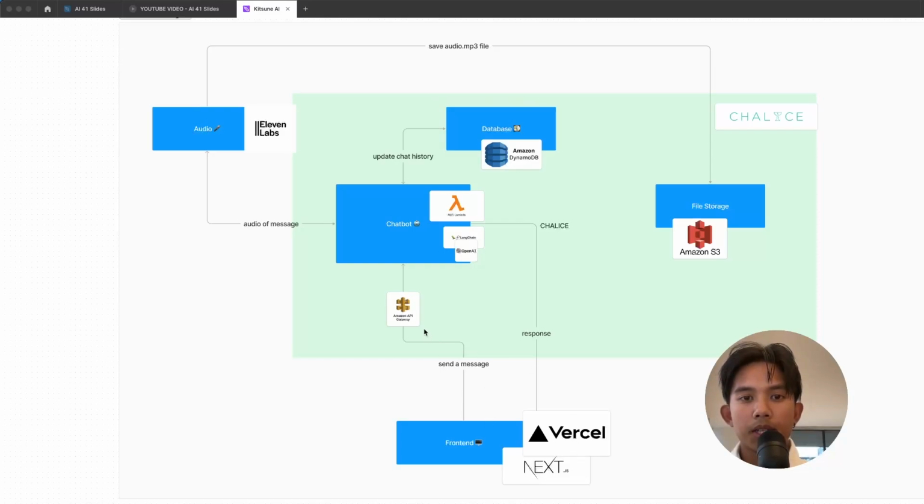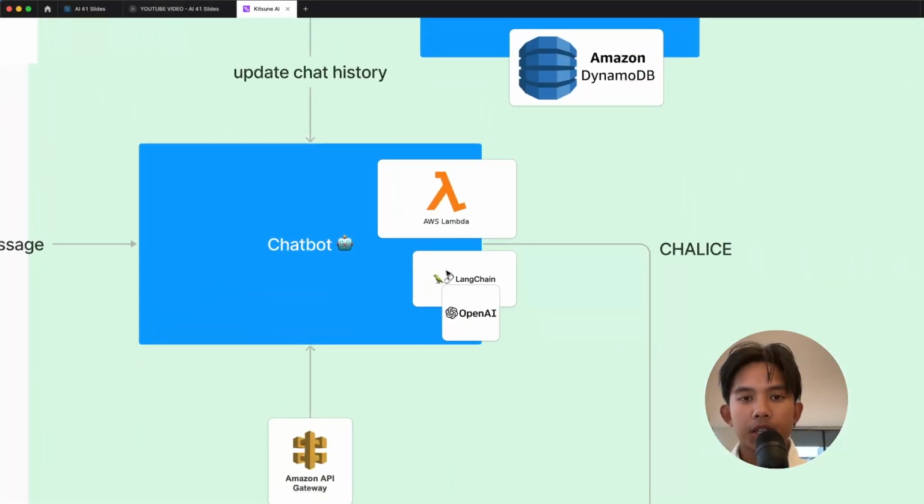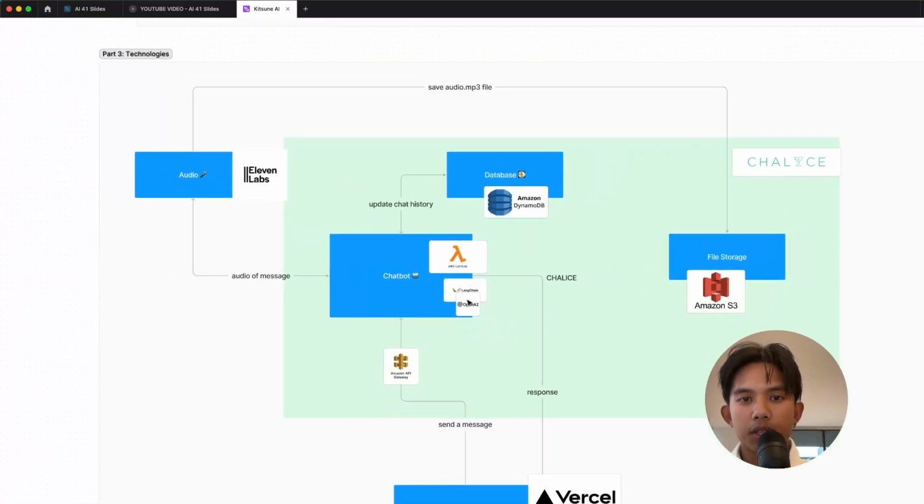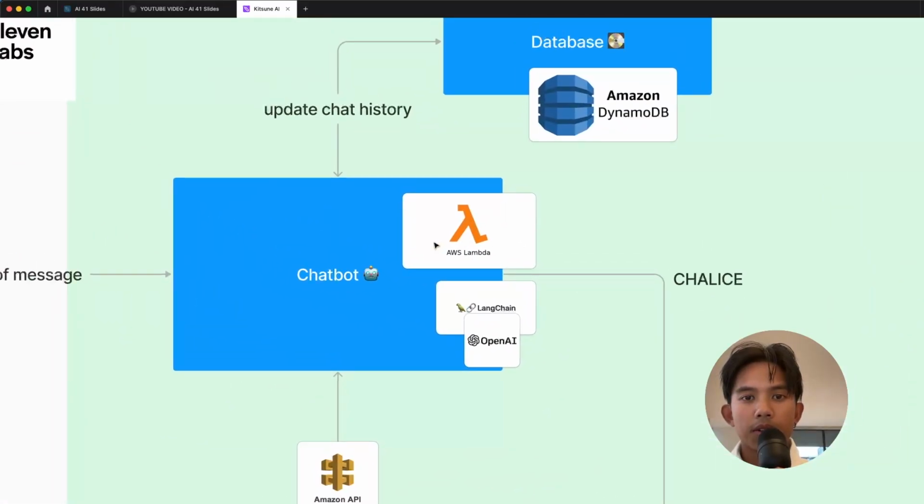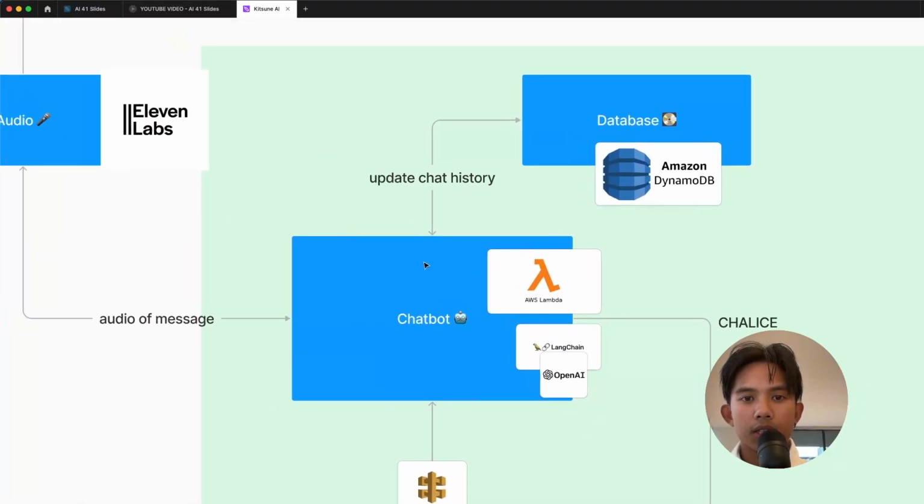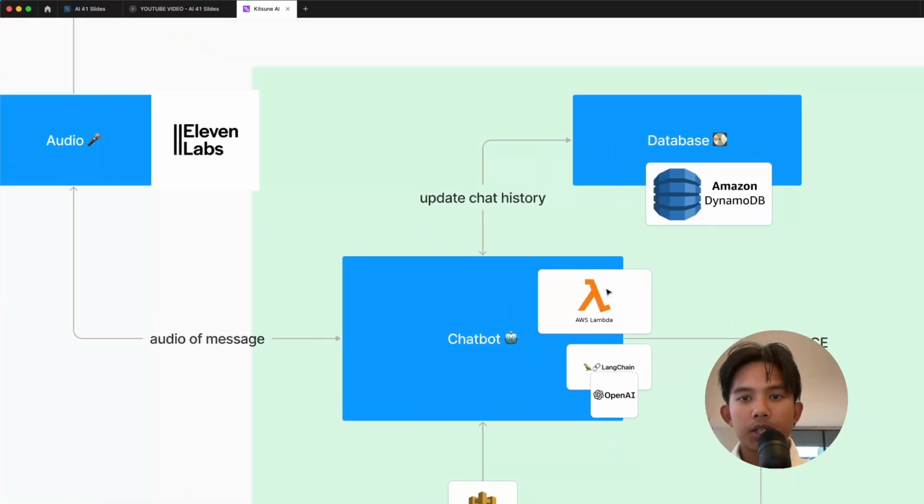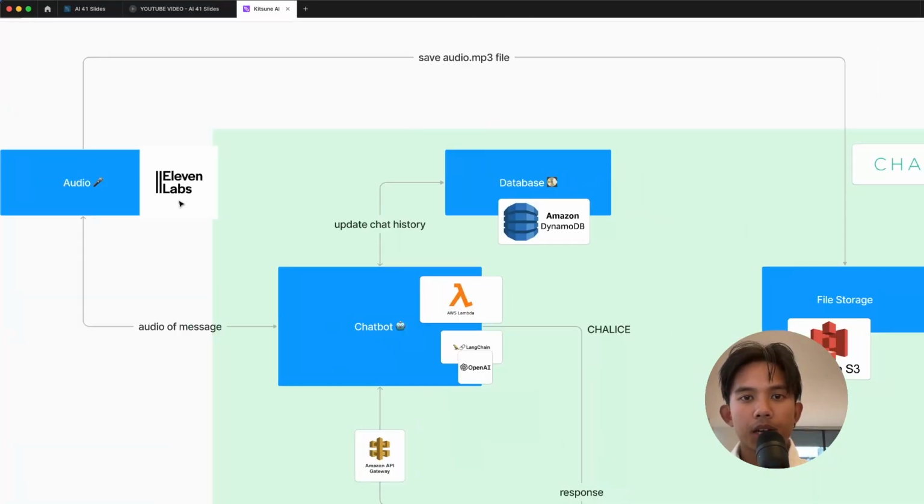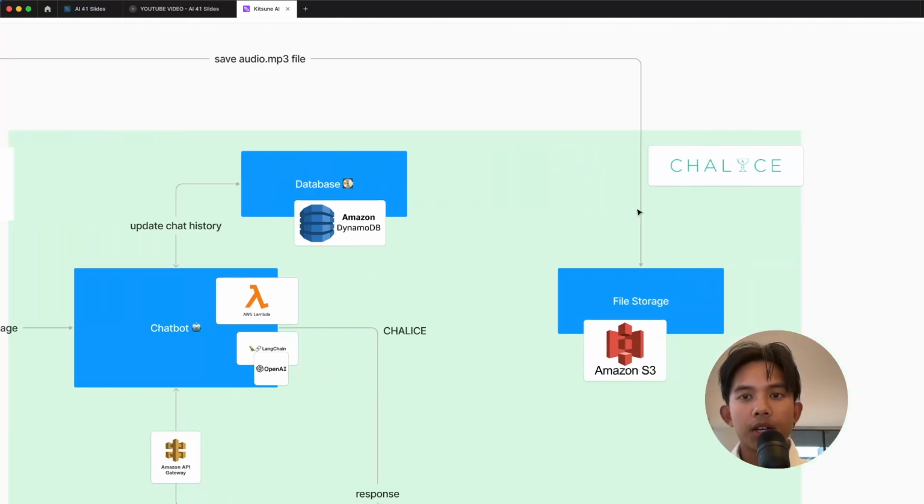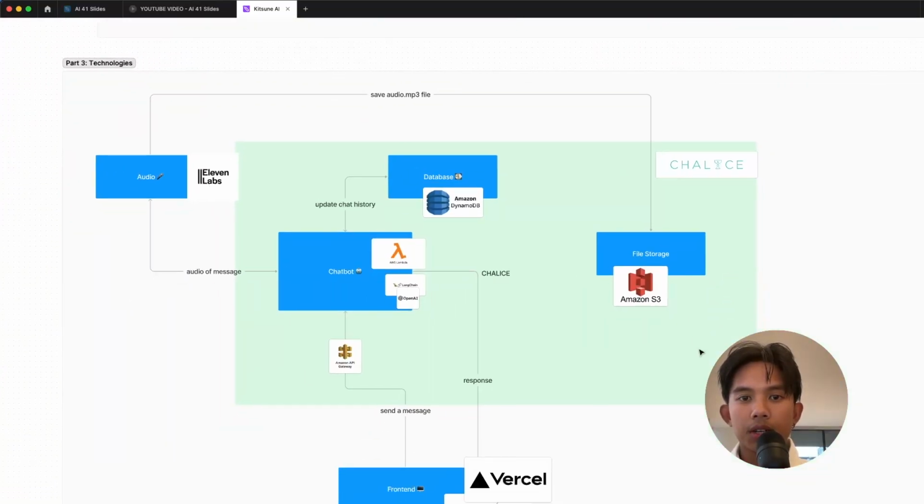Then every time we send a message, it's going to hit an Amazon API Gateway, which calls our Lambda function that holds the chatbot, and that uses LangChain and OpenAI to create a response for us. Once that function is invoked, it's going to do several things. One, it's going to update the user message as well as the chatbot message inside of the database, which is on DynamoDB. And then we'll also convert that text to audio using the ElevenLabs API. After the audio is created, we'll save that into a file storage system, which is Amazon S3.